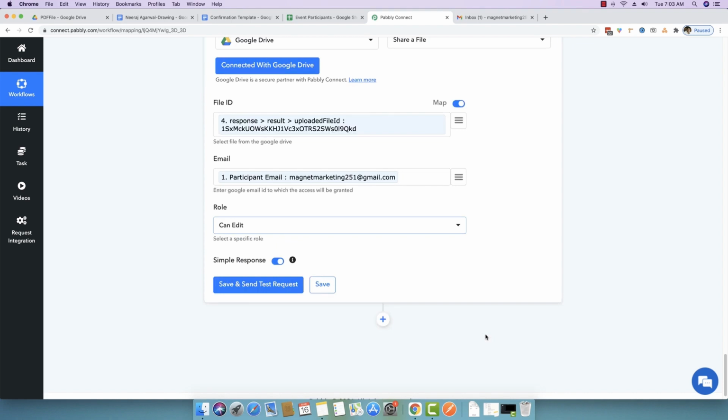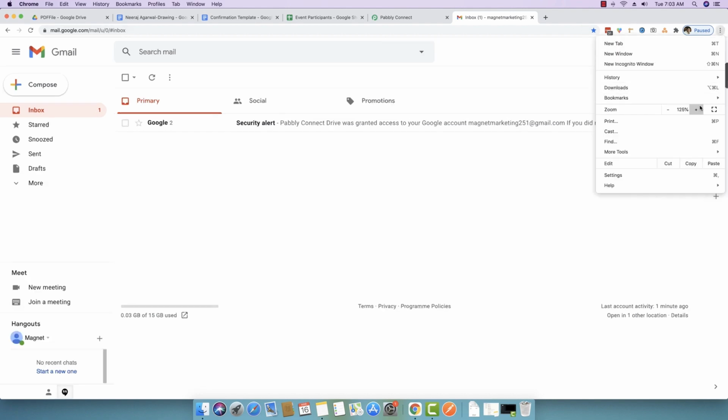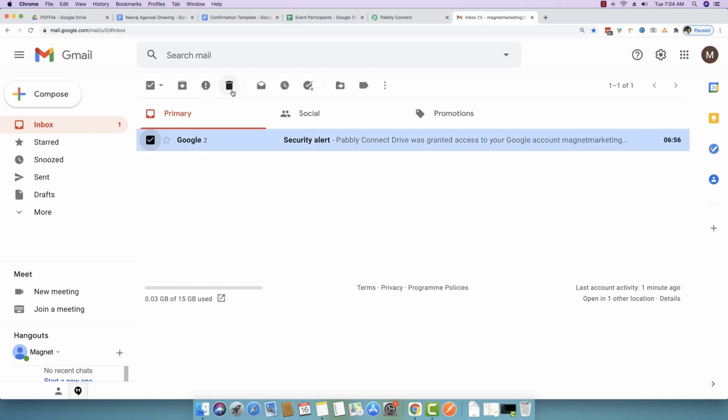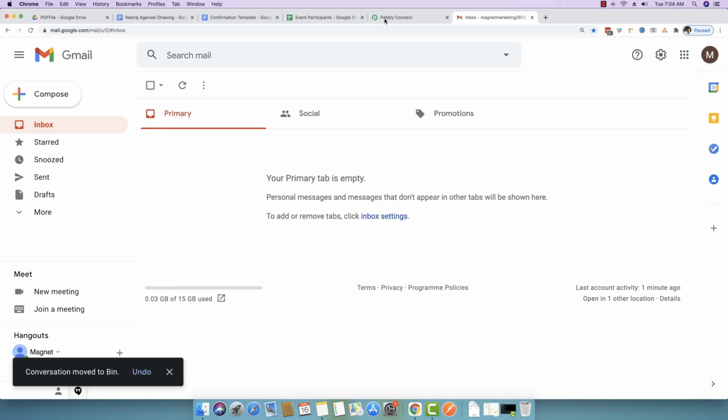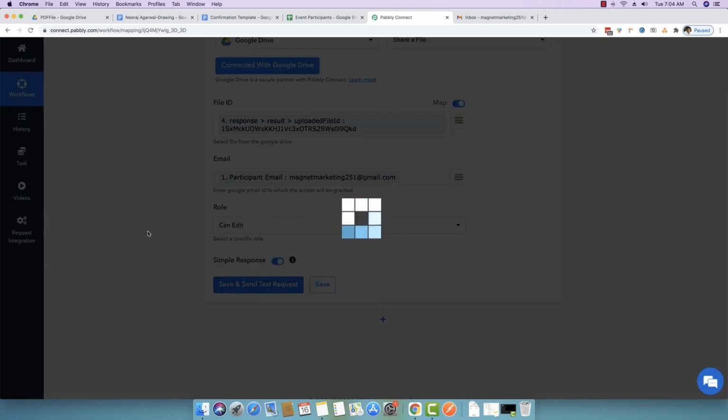Okay, and because everything looks good to me, I will even open my Google Gmail account right here just to show if the file will be granted or not. You will actually find some security alert because we have essentially given the permission. Let me just delete this email. So the primary tab is empty. What we just want to do is we want to share this file. I will click on save and send a test request.